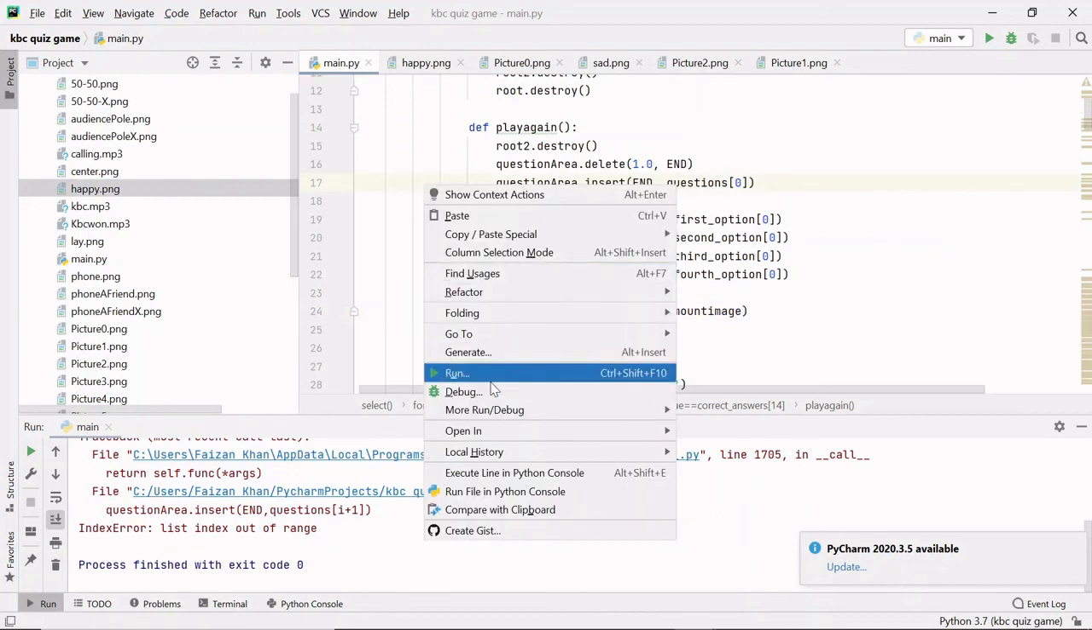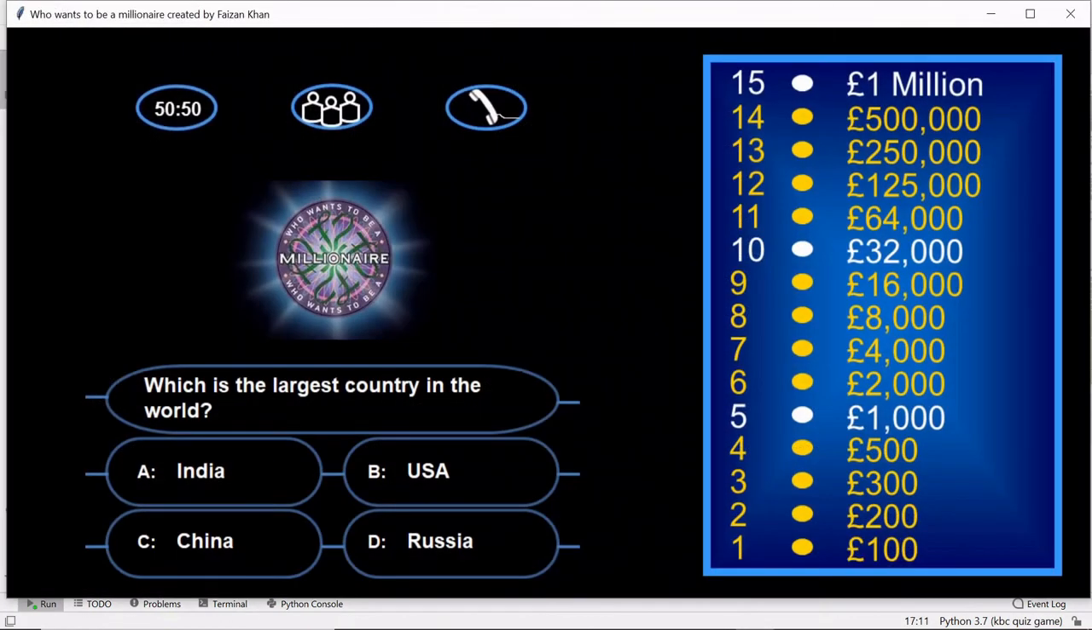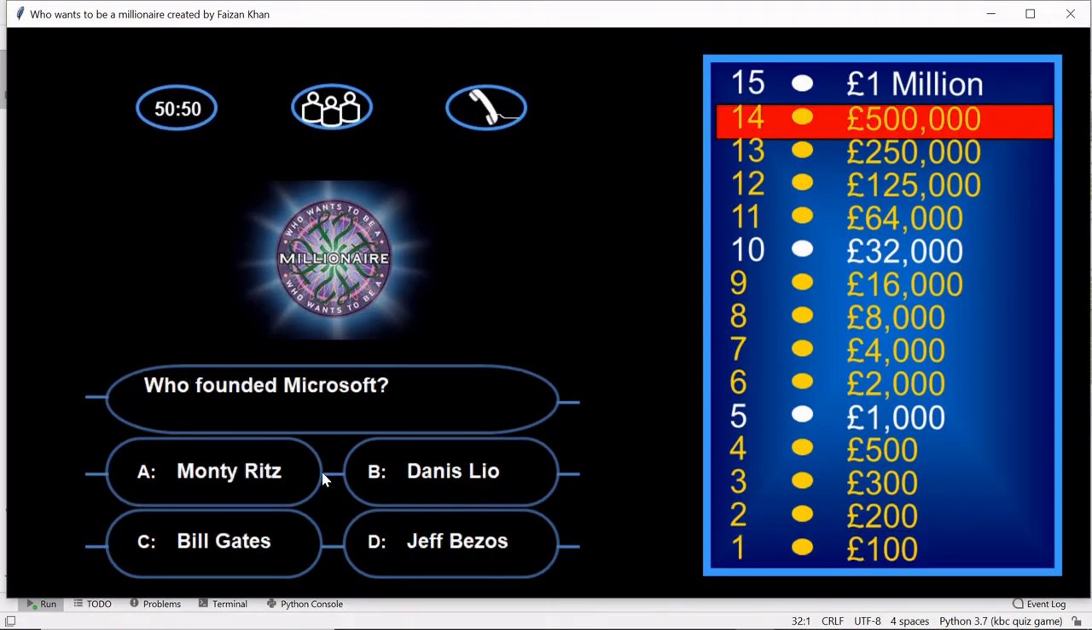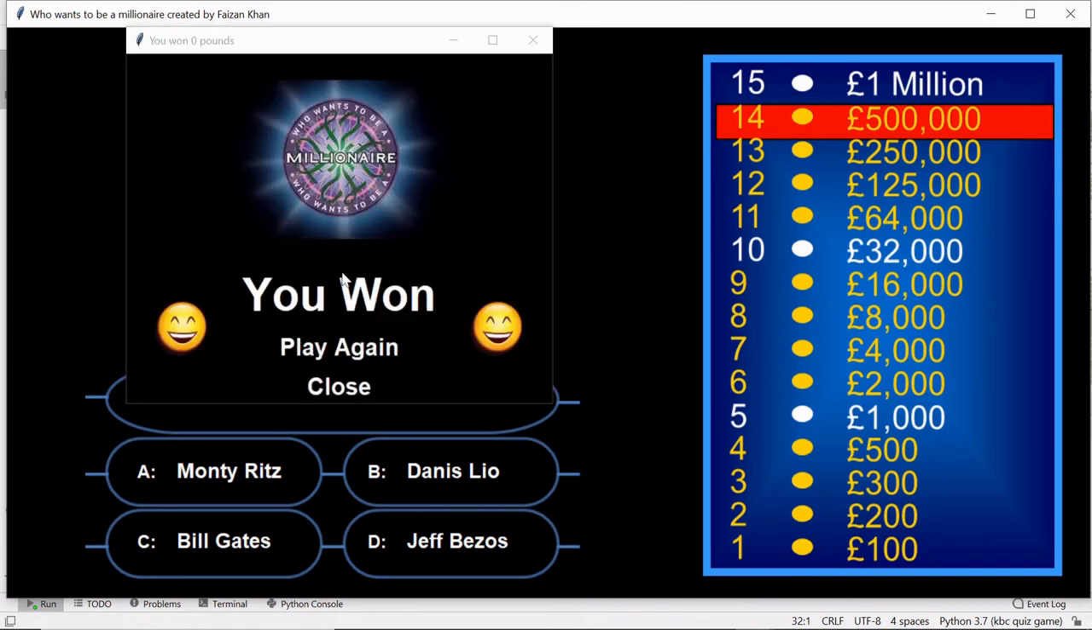Now let's check. Right click and run. If I play this game again till this last question, here you can see I have reached the last question. Now if I click on this Bill Gates, which is the correct option here, you can see we are getting a new window U1 with the happy emojis here and two buttons, play again and close. If you click on this close, both these windows will be closed, and if you click on this play again, everything here will be reset.